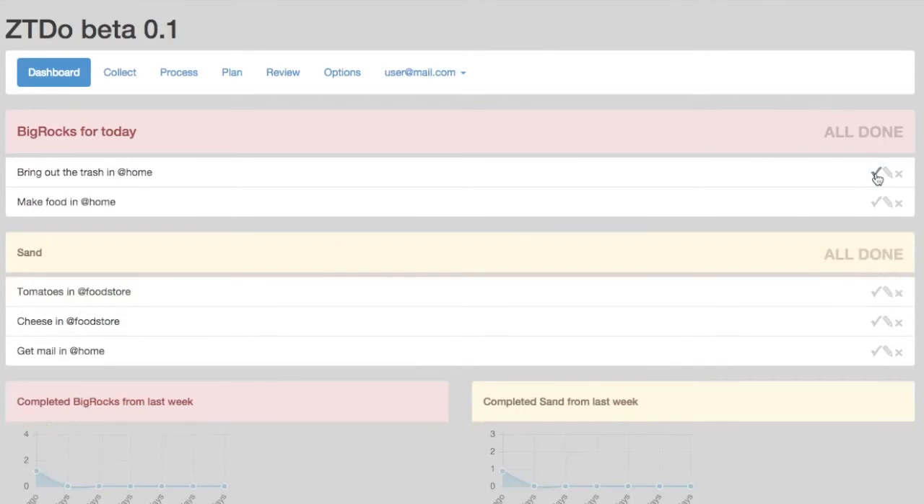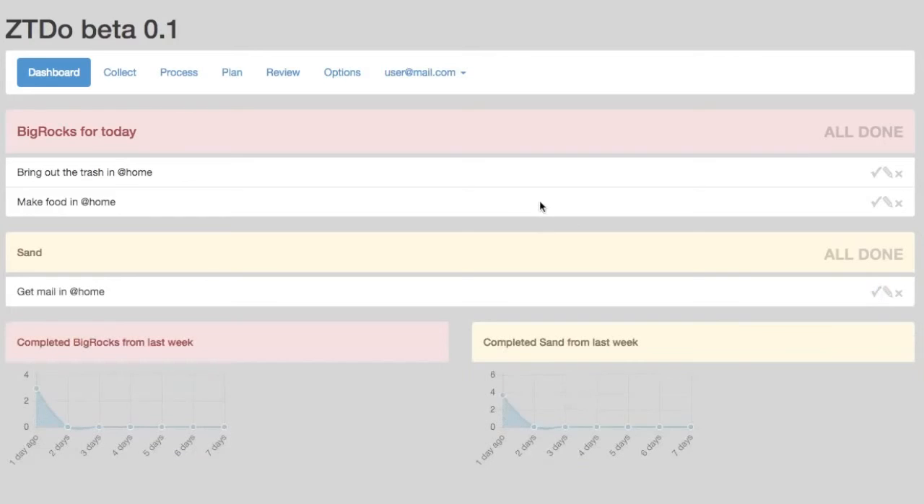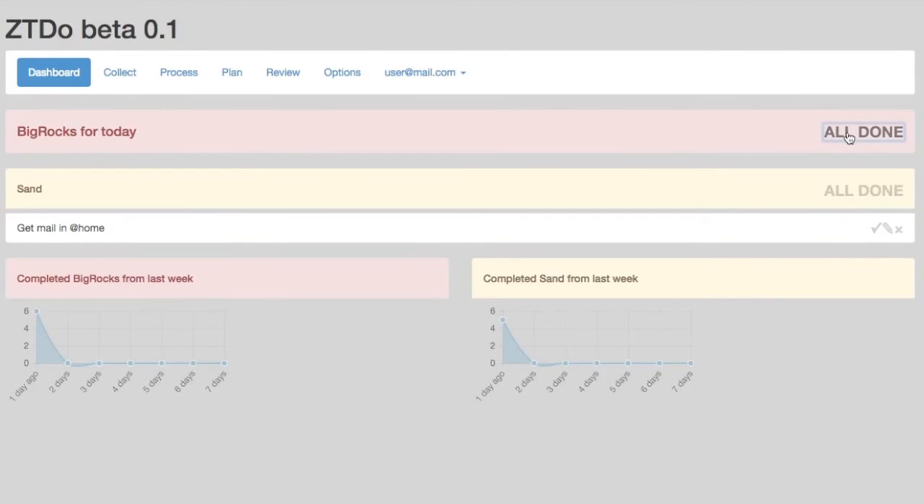So I take OK, or task done. And we're at the food store. I got tomatoes and cheese. Now if I come home and I know that I start making food, and when food is over I always take out the trash. So all my big rocks are done for today. I can use the all done button here and just take them all off. We can see down below here that the graphs update as we complete stuff, and therefore we can see how many tasks completed within the last 7 days.